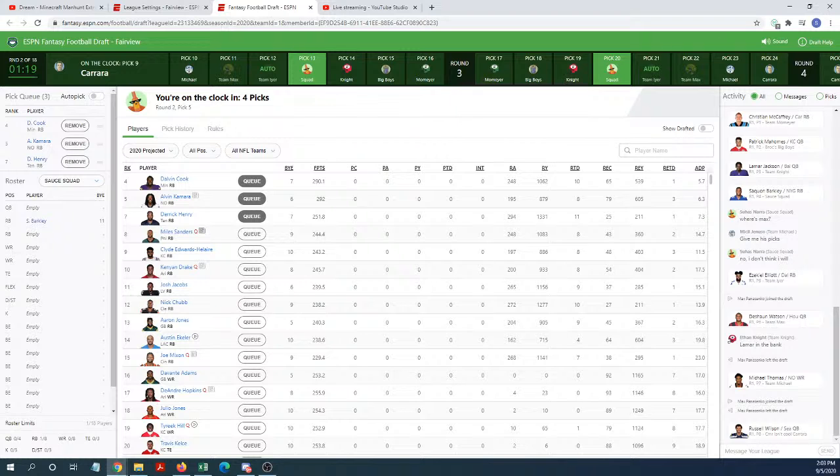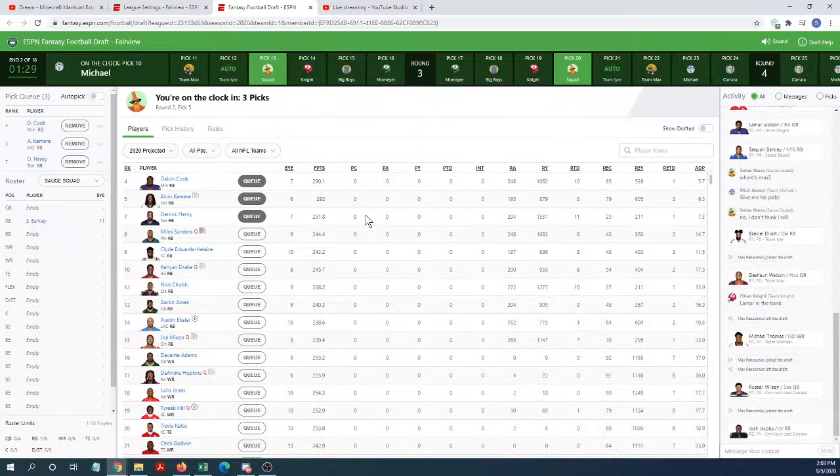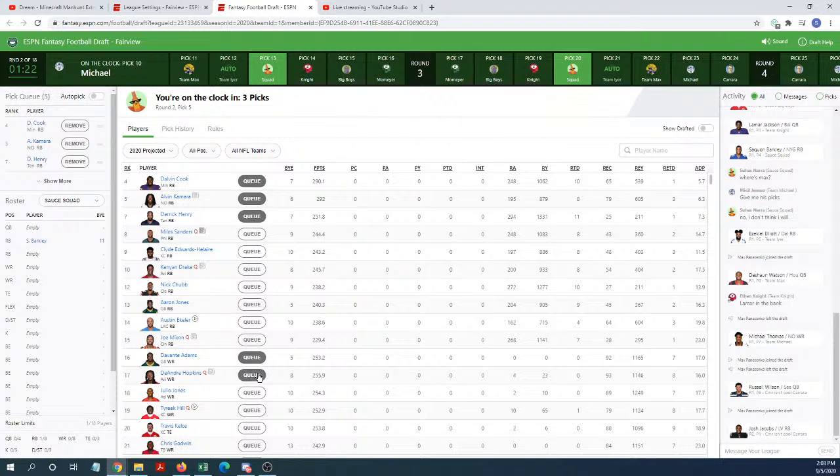In addition to that, we want to queue up DeAndre Hopkins, because good wide receivers are better than average running backs. So Davante Adams, DeAndre Hopkins, Tyreek Hill, and Julio Jones. Alright, let's see. Michael's on the clock. Who will he pick?